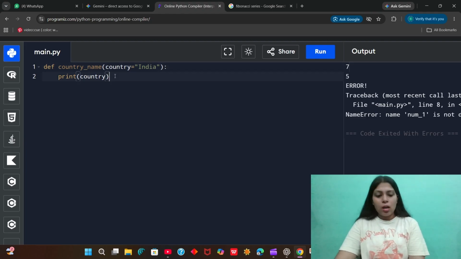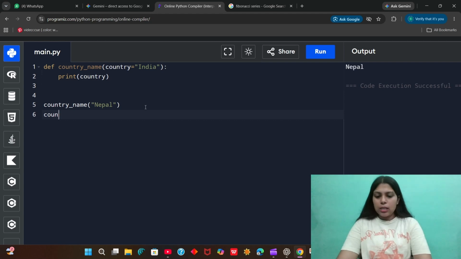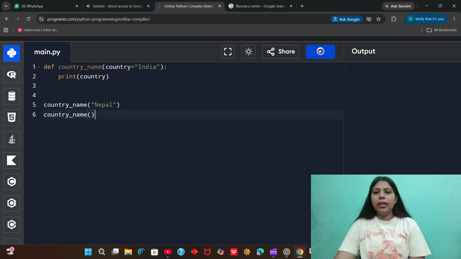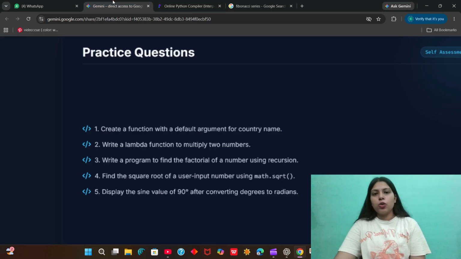So now, if I call this country name with, let us say, Nepal, and run it like this, it will print Nepal. But in case I am not giving any argument inside it, if I leave it empty, then it will print the default country name, that is India. So this is how this code is going to work.